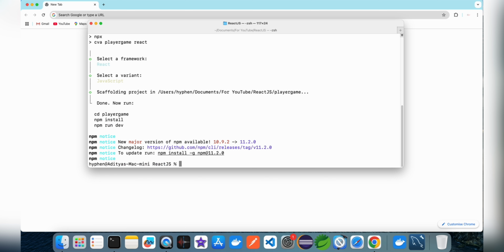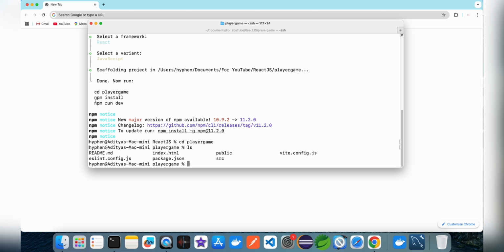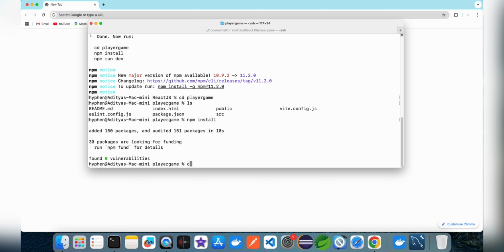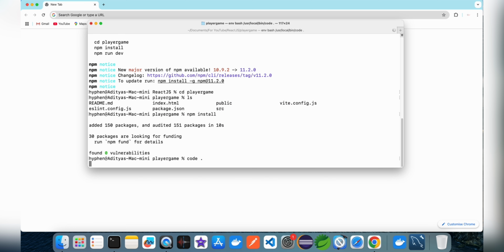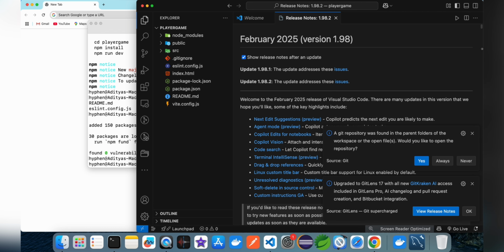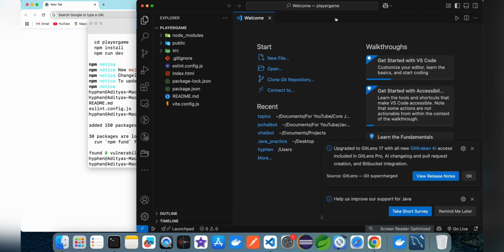And this is your project folder, so navigate to your player game, and then after that install all the dependencies with npm install. Here all the dependencies are installing. Vite is a light version, and if you're using npx, then you can also go with the npx version. And yeah, this is the project structure.